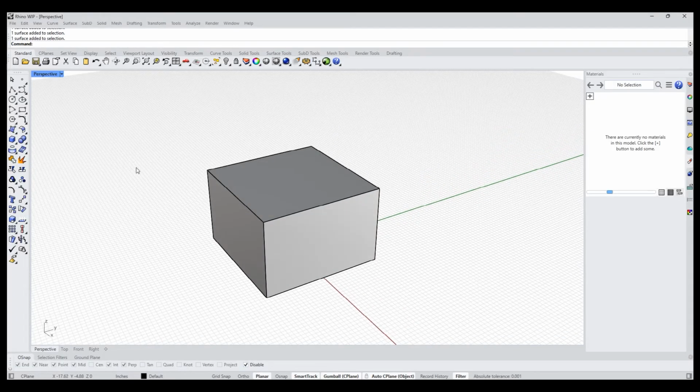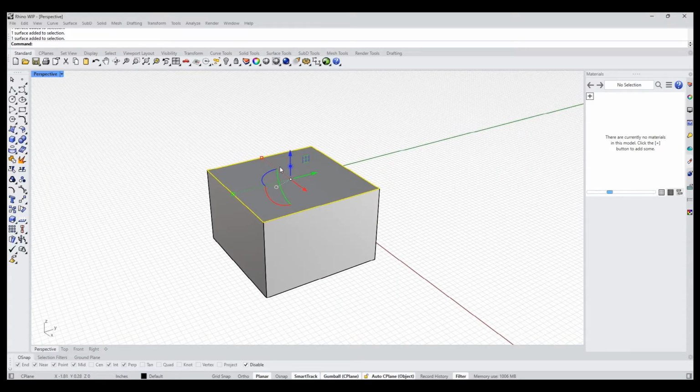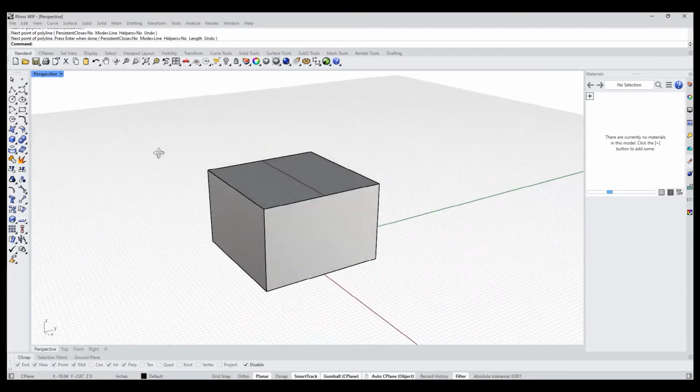So the first thing that we're going to do is add a peak to this roof, and I'm going to sub-object select by Control-Shift-Click, and you'll see that the C-plane jumps up here. I'm going to just grab a polyline with an O-snap. I'm going to draw a line mid to this object.